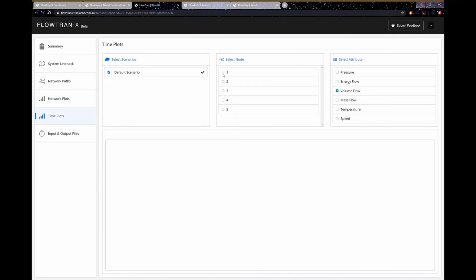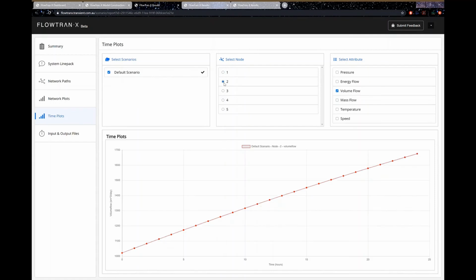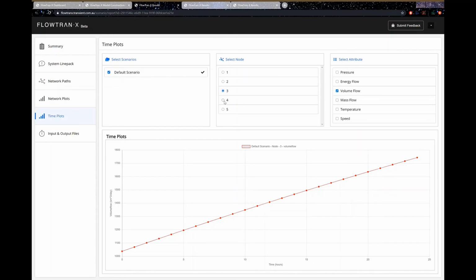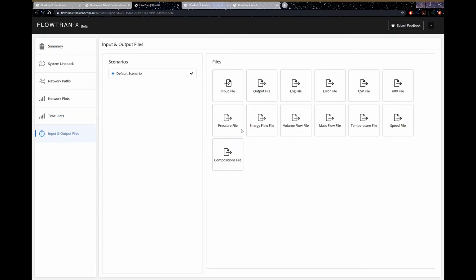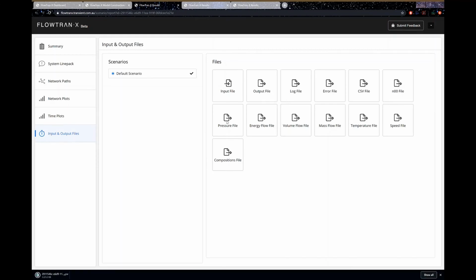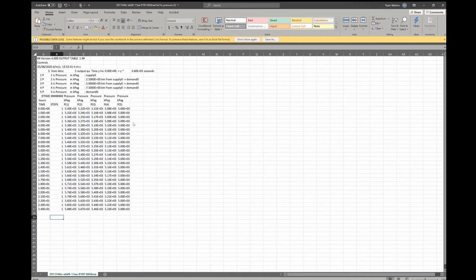Our time plots, you can view each node and view the volumetric flow versus time. Finally, input-output files, if you'd like, you can open your pressure file. And finally, here in our pressure CSV output file, we have the pressure in each node 1 through 5 at each time step from 0 to 24.